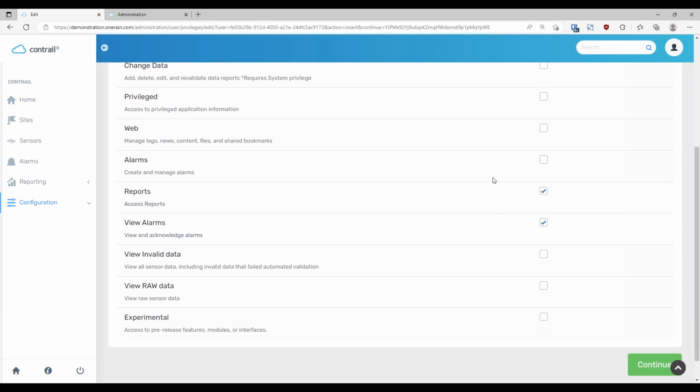Just to highlight the last few, alarms allows you to actually create and edit alarms. And then there's some viewing of invalid data and raw data, et cetera, after that.